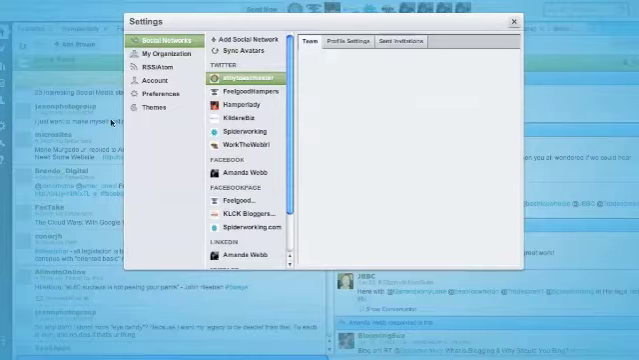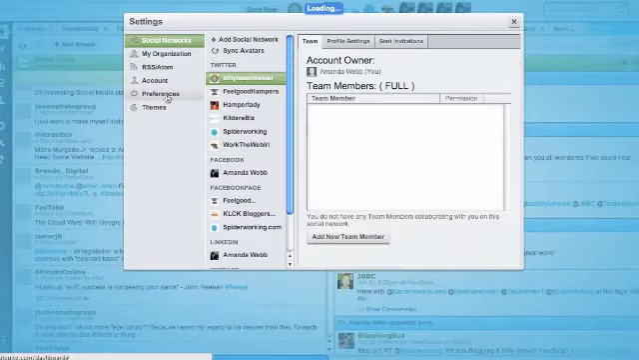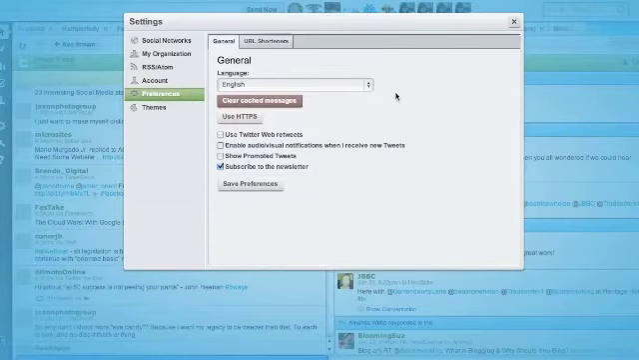Now if you use Hootsuite, there's an easy way to do this. By clicking the cog on the left hand side, then preferences, you'll see that you can choose your retweet style. So if I wanted the new retweet method, I'd just click this box here, and as you can see I've got it unchecked.